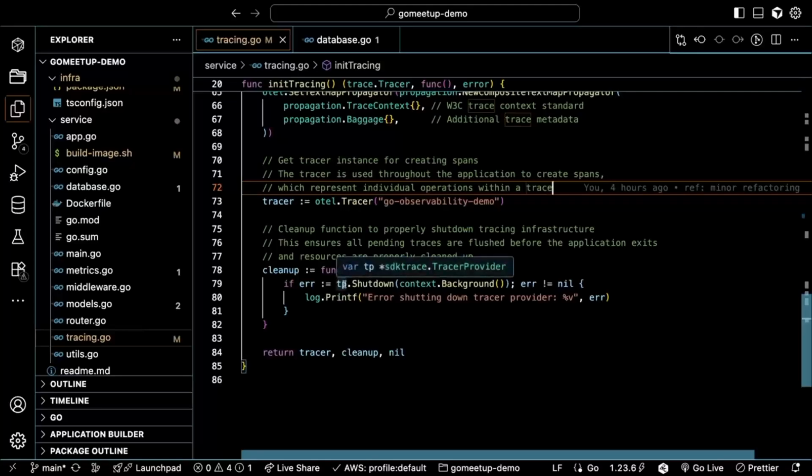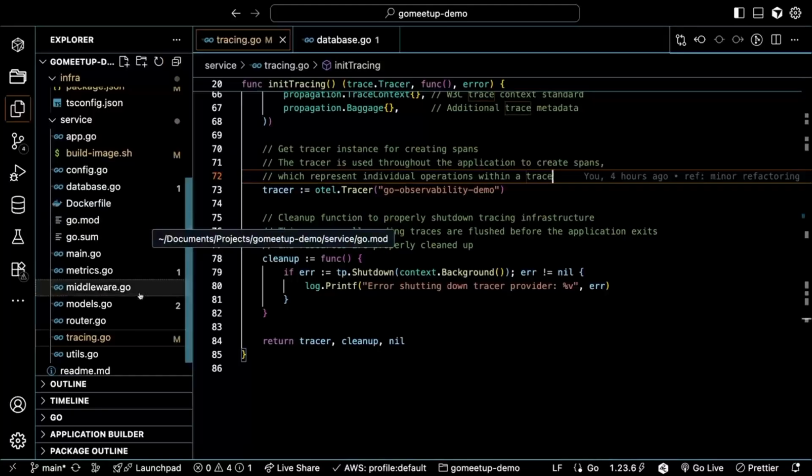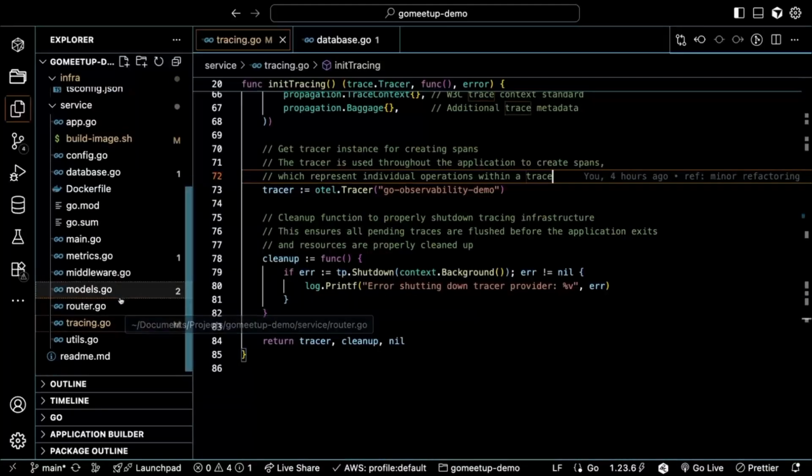There's a shutdown of the trace provider, and basically that's it. And here we will just get the tracer instance, and then how it's used. So let me show you.